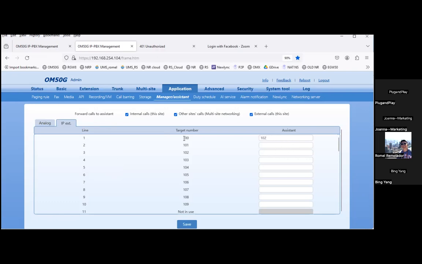So basically, the main thing is you don't have to miss any call incoming to the manager; it will be directed to the assistant. You mean if the extension holder doesn't answer, the call will be routed to the assistant 102? Yes, correct. So it's like call forwarding, right? Yes, call forwarding.